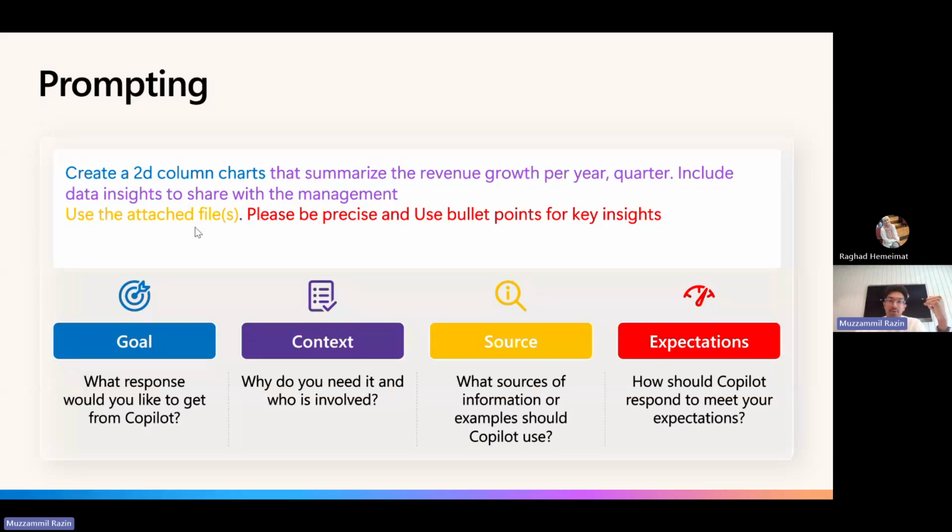You have to provide the source. You cannot just give the prompt and expect Copilot to find the source for you. You have to provide a source where you want that information to be taken. It can be an Excel file or whatever it is. It can be an email or a Teams meeting, wherever it is. You have to provide a source for your prompt. And last, you have to have your expectations aligned so that Copilot will be able to tweak or customize the response for you. So that is about the prompt.